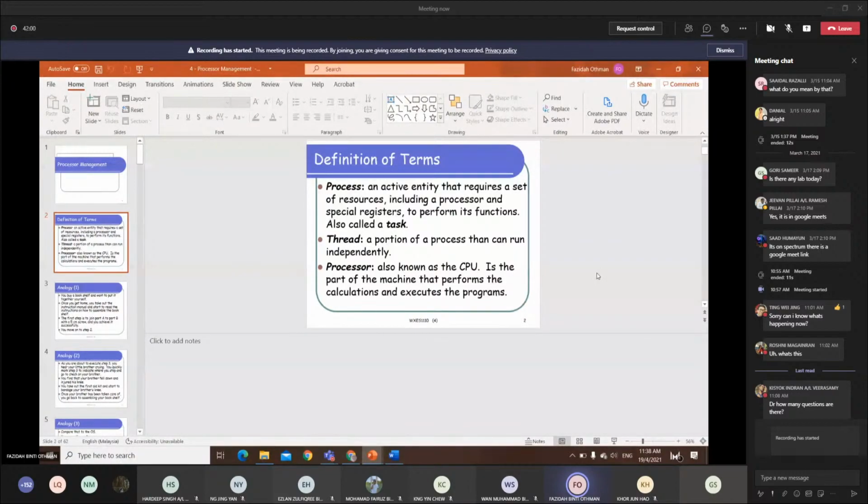And then the processor, also known as the CPU, is the part of the machine that performs the calculations and executes the programs, executes the algorithms, and so on. So that is the processor. The analogy is this one. I think you can read through this one, it is very straightforward and easy to understand.